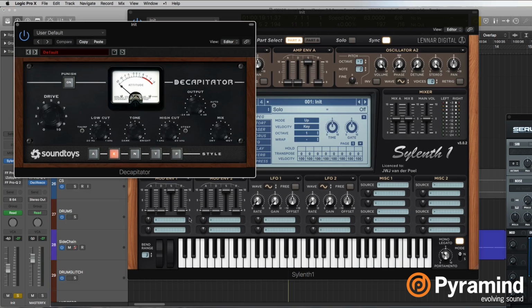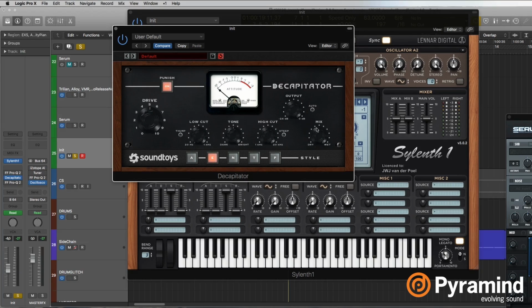Soundtoys Decapitator, which is nice. I'll put the drive pretty high. So right now it sounds like this. It's probably gonna be loud. All right, so this without, with.